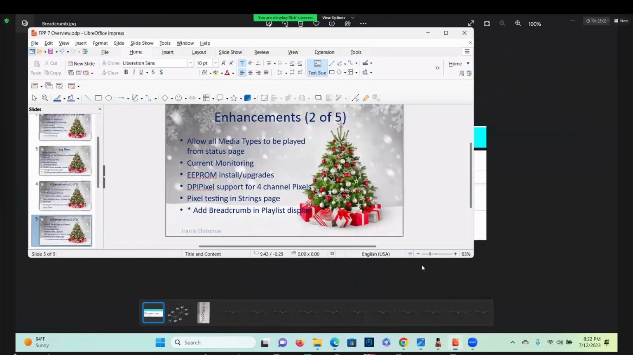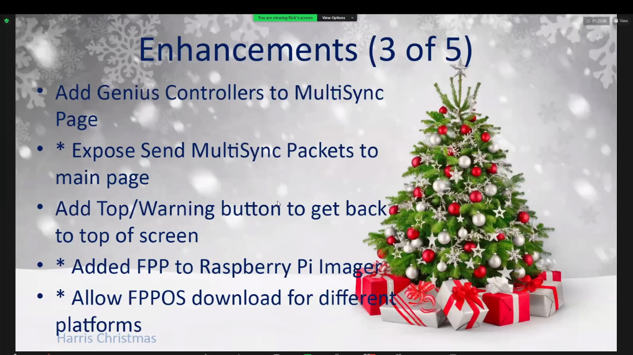So let's get back to the slideshow. Okay, some more enhancements. They added the Genius controllers to the multi-sync page, so you can do that. This is another thing that Daryl C did. A lot of people, when they were using a player remote, it wasn't real obvious that you needed to enable multi-sync. So Daryl moved that to the main page so that you could see it better.